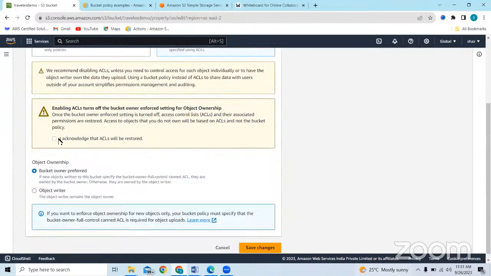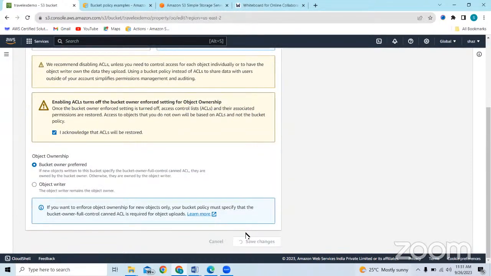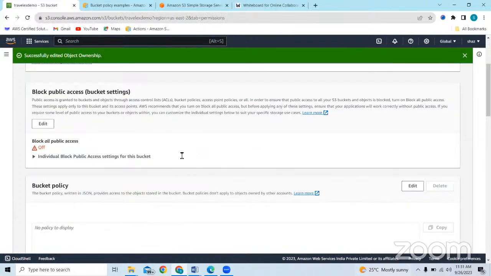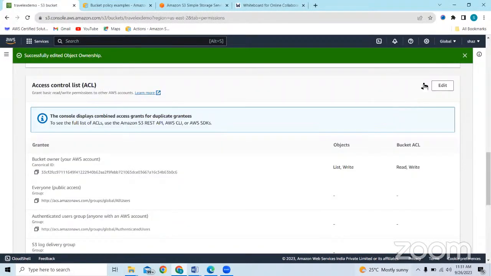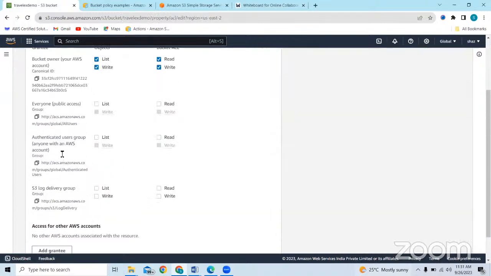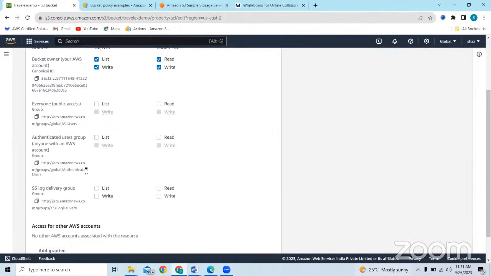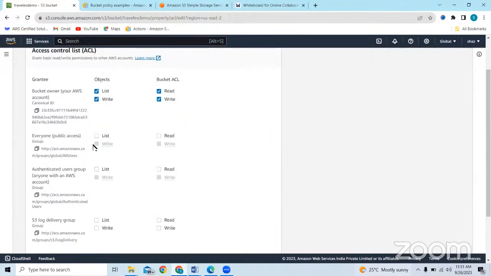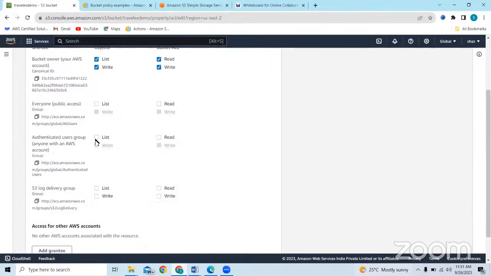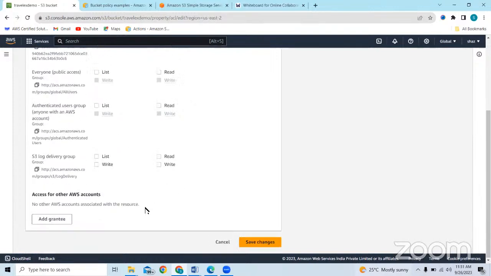If you enable this, can you guys see here? Now I have list and write, read and write only for me, the bucket owner, at object level. And if you want, you can give the public only read access, only list access, right? Or you can give it to particular groups. And if you want, you can give external AWS account access as well.